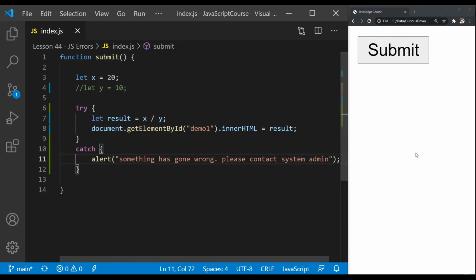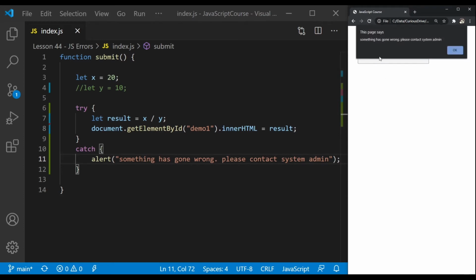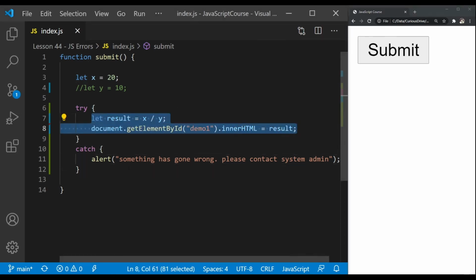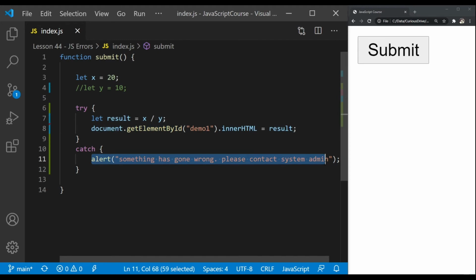Now, if I click on submit, it's going to show that something has gone wrong. Please contact system admin. Instead of just clicking on submit and nothing happening, now my client knows that they should be contacting system admin to figure out something has gone wrong. So whenever errors happen in try block, catch block will get executed. But if there are no errors, then catch block does not get executed.